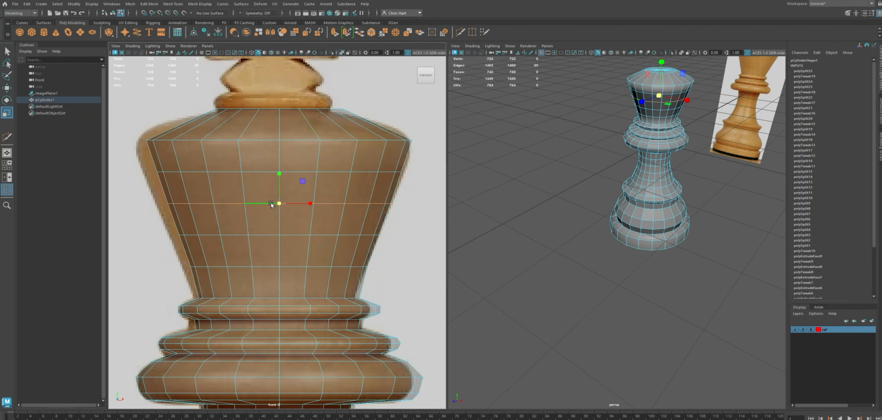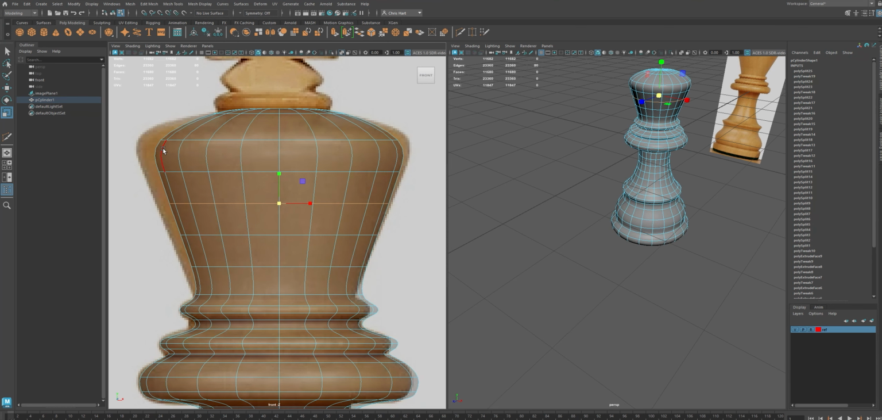Let's just see, that's 1 and that's 3. So this is, no, that's not too bad actually. I want that to be quite smooth and round. If I wanted to tighten it up, I'd just add a loop above and below it.